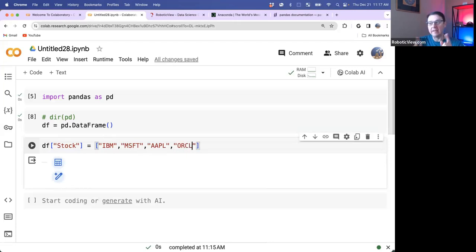By the way, legal disclaimer: please do not take this as investment advice. All examples are made up, and the prices that I'm going to be using here are not actual prices, they're made-up prices.